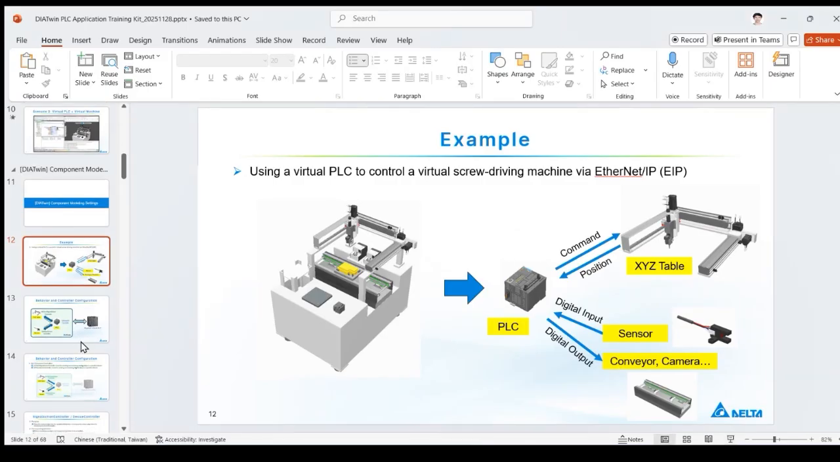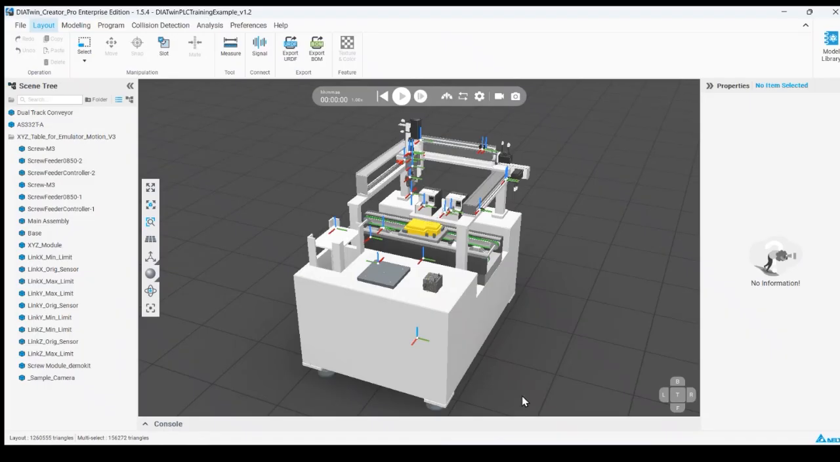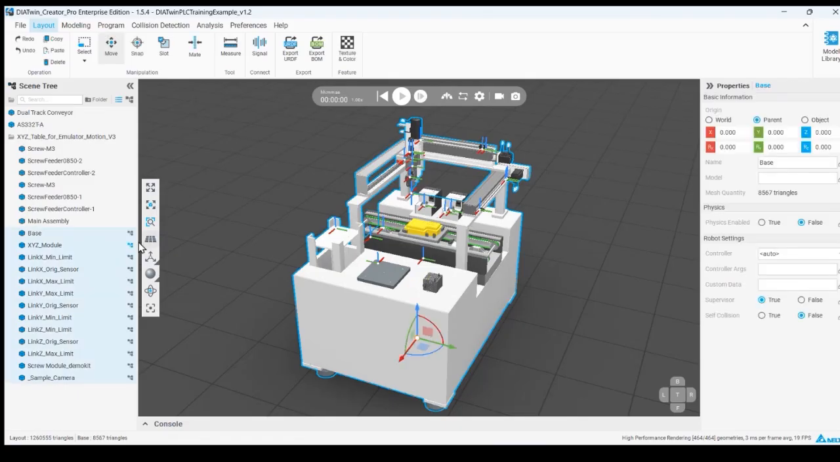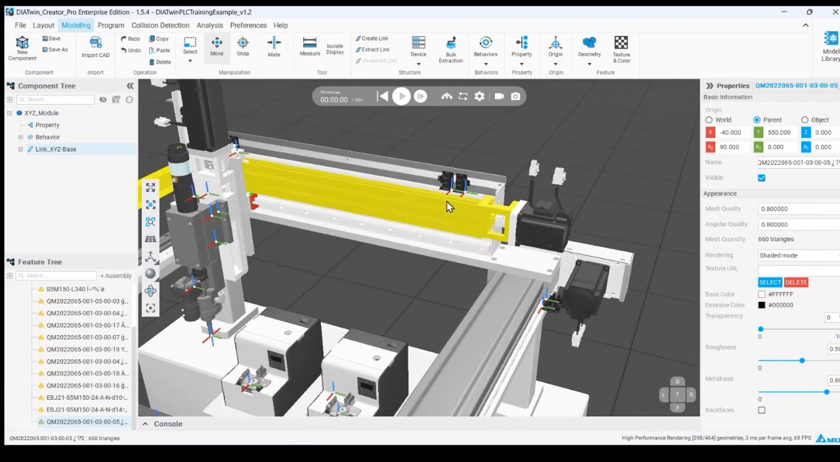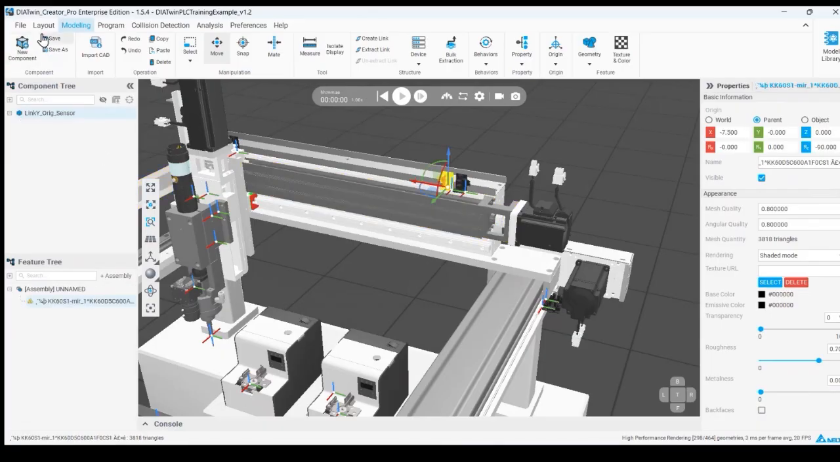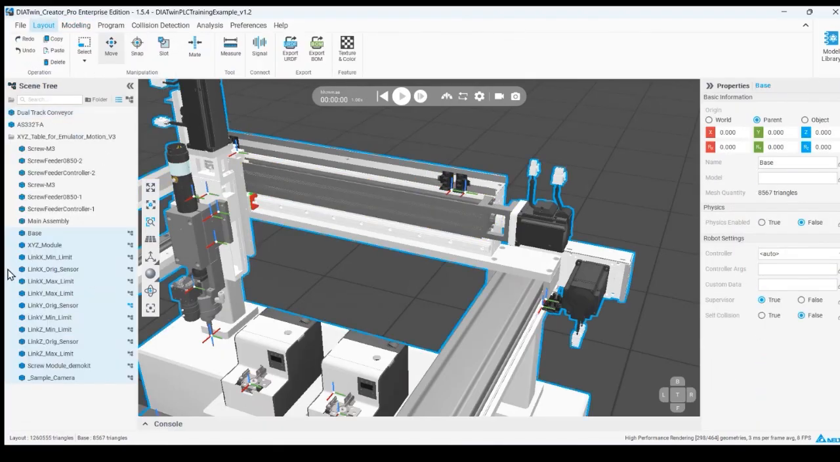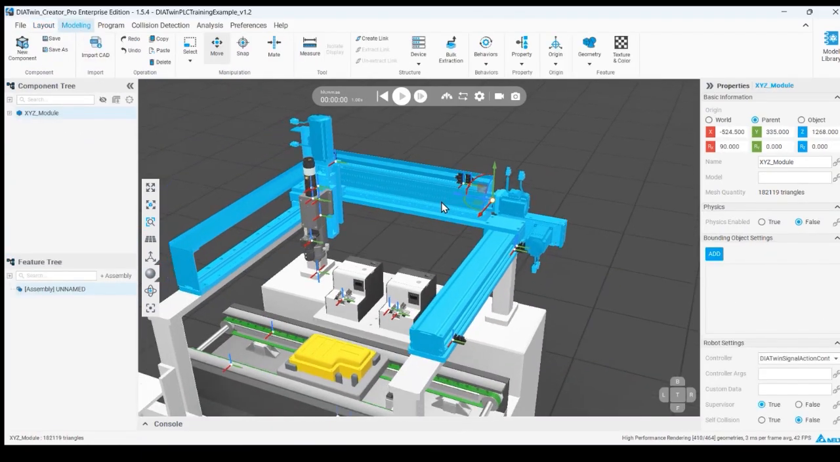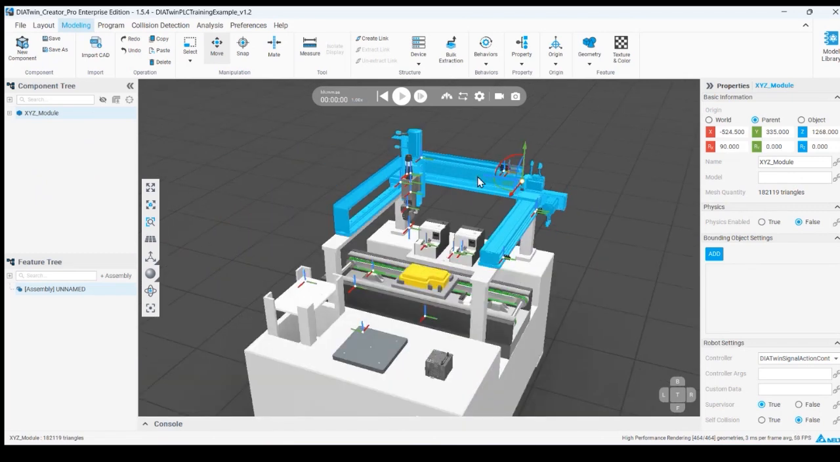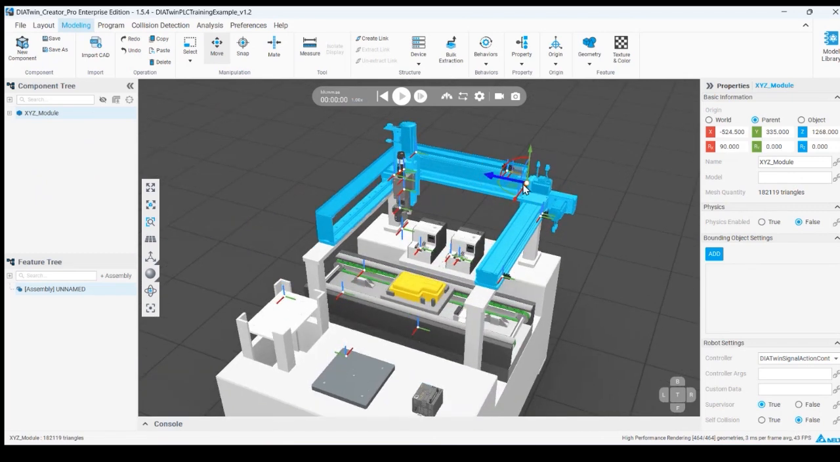You can see in our layout, we don't make the XYZ module together with the sensor. You can see there are different components. The sensor has a sensors component, and the XYZ module has an XYZ modules component. That is because the signals we want to communicate with our PLC are different. One is analog and one is only simple I/O.